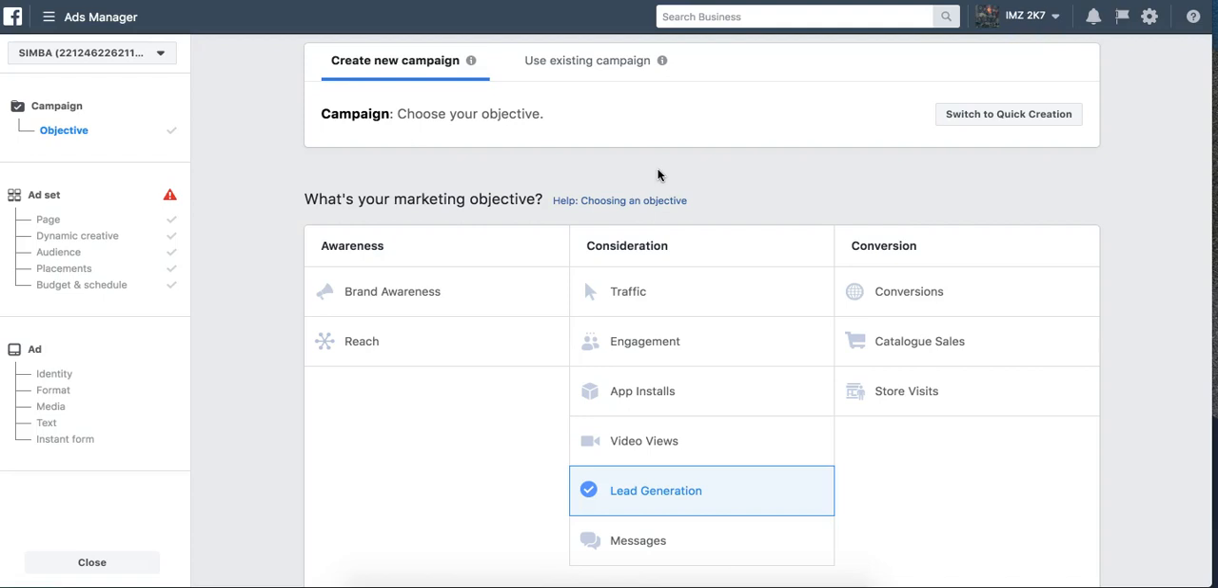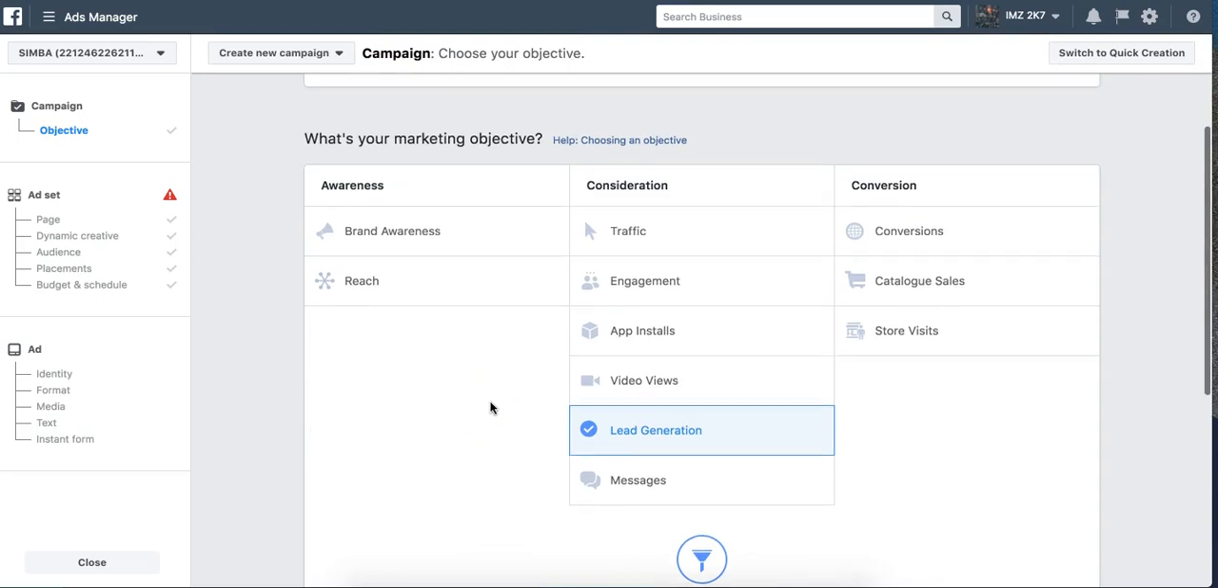Quite simply, this placement option is going to be very powerful. It can be used in conjunction with the following: video views, lead generation, traffic, and conversion.